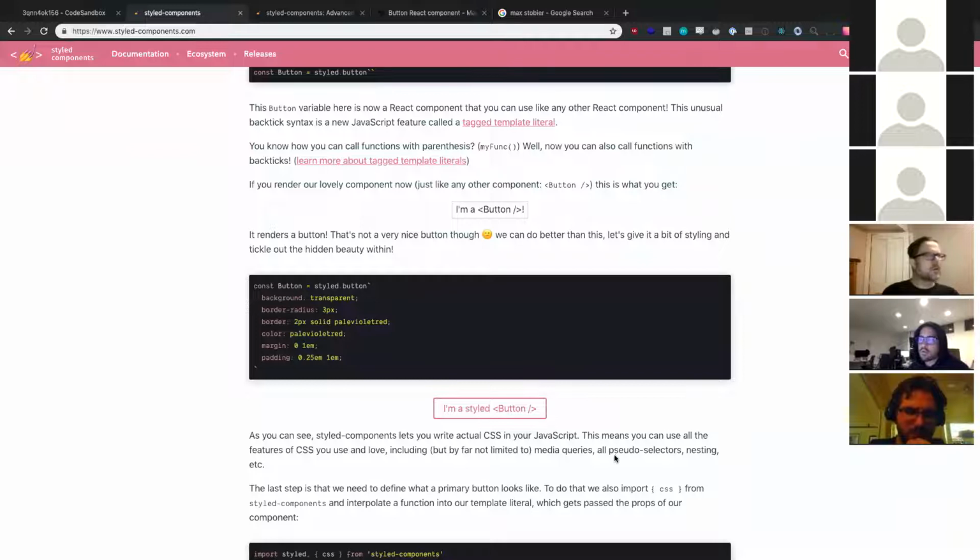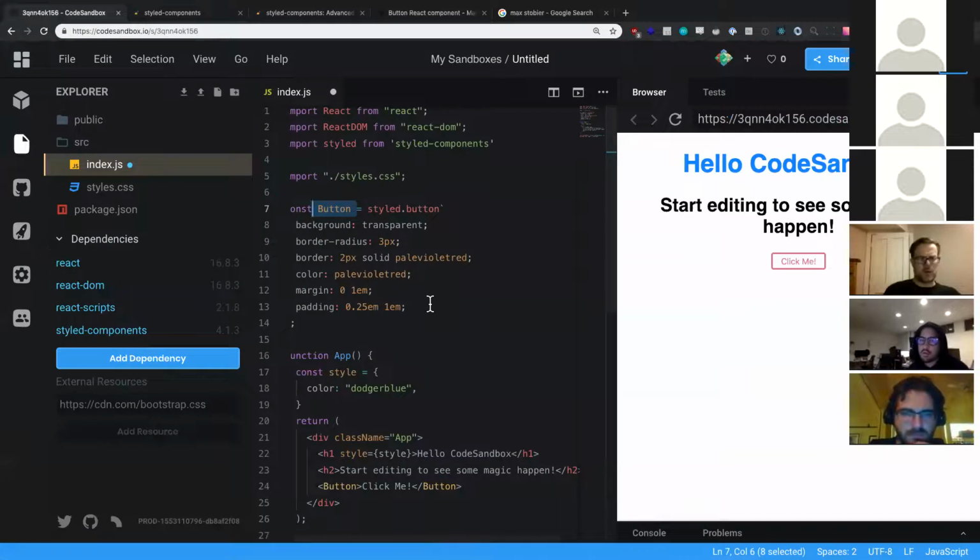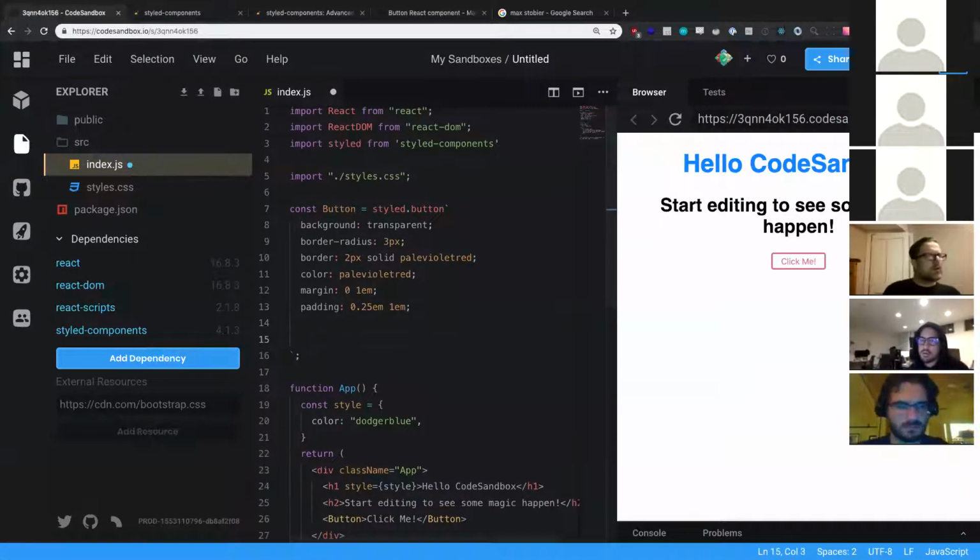That's a big part of it. It means you can use all the features of CSS you love, including media queries and pseudo selectors. We could never use pseudo selectors in inline styles in React. Nesting, oh, nesting is so cool. Things like that. So let's come in here. We can use nesting. Nesting is amazing. Let's come in here and we can use a pseudo selector. We can use a hover.